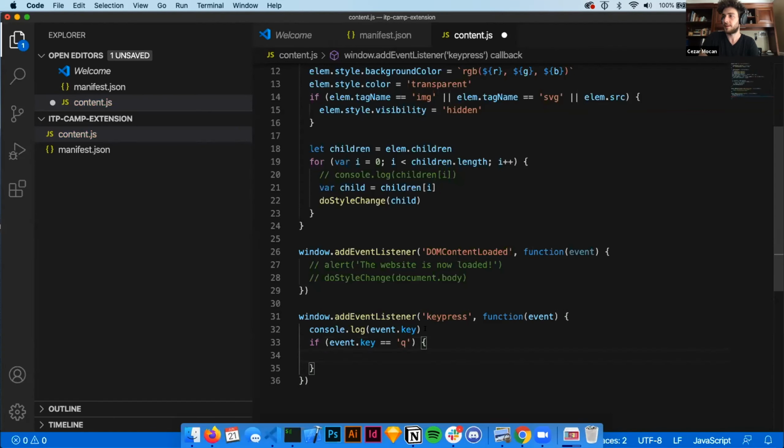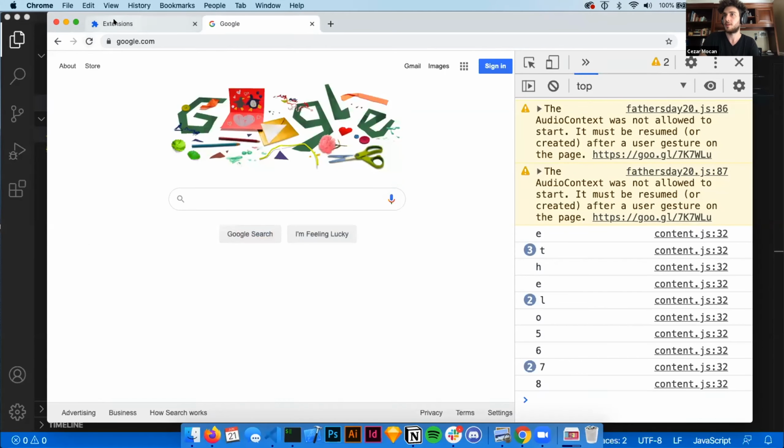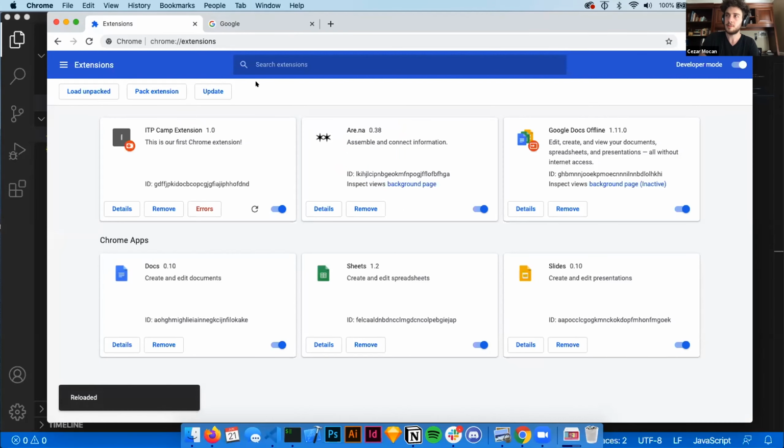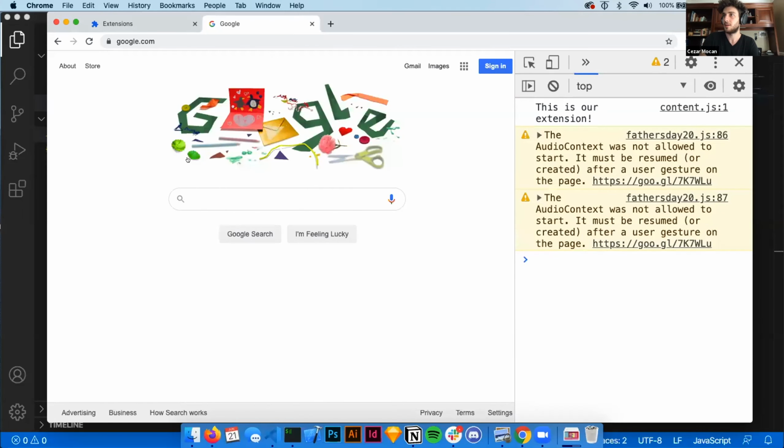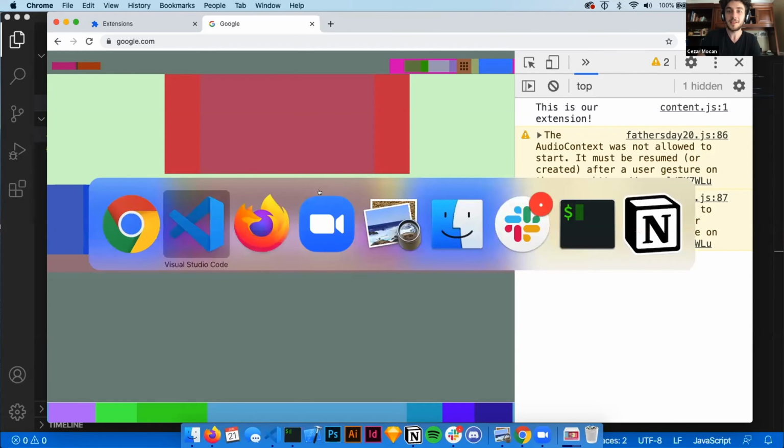So if the key that was pressed is Q, we can call our doStyleChange function. All right, let's make sure this works. We can reload our extension. Okay, nothing is happening, and then whenever I press Q, it turns into the blocks. I guess it's hard for you all to know that I'm pressing Q. You're just going to have to believe me.